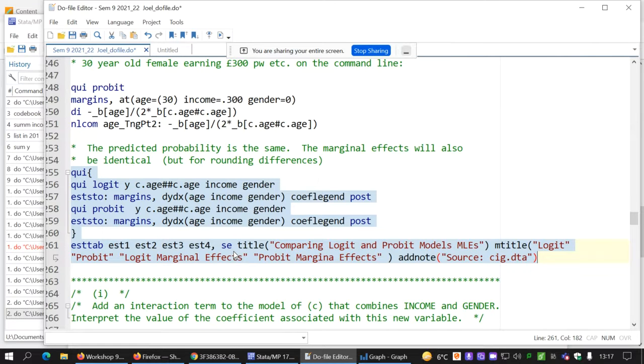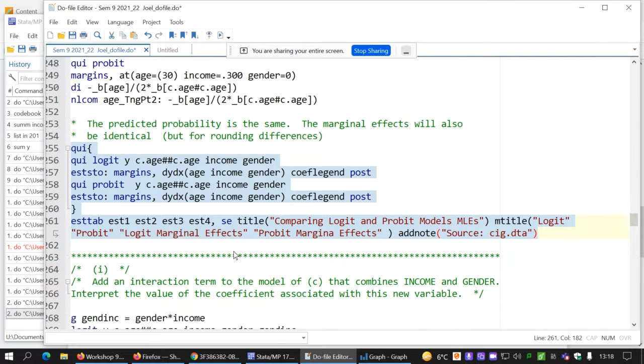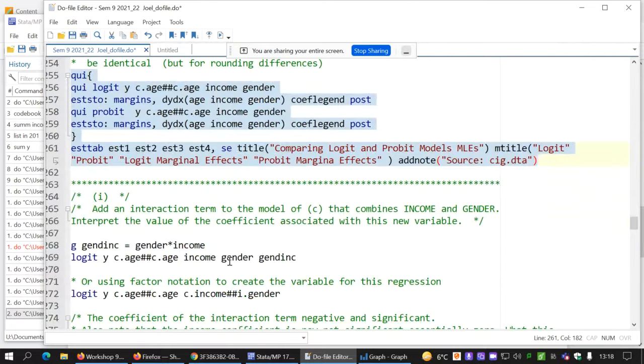That's pretty much it. Now you don't have to go to the workshop on Monday. Well, there's more to it than that. So add the interaction term and interpret the value.